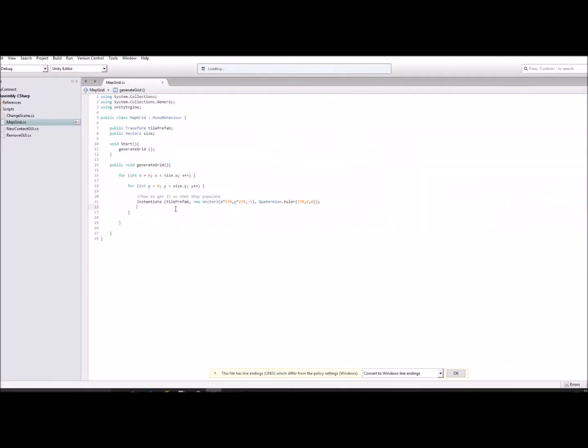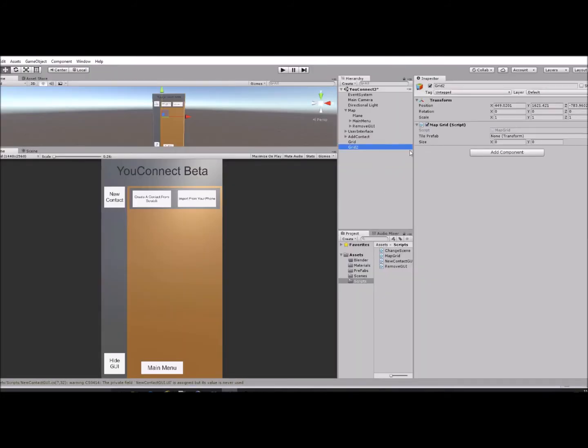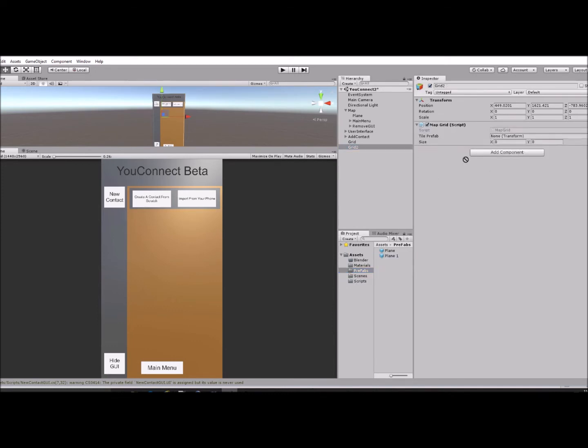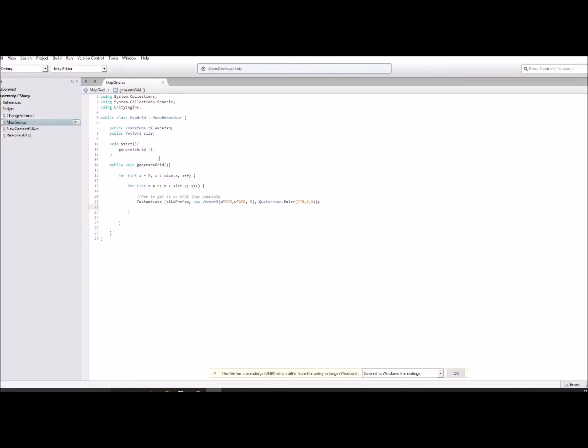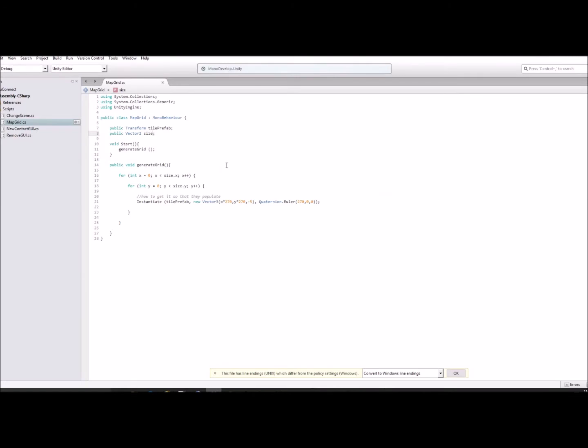So we have instantiate tile prefab. What we're going to instantiate is the second plane here, so this light blue one. And then our size. So we have our vector 2 size, which will be how wide we want it and how tall we want it. I'll just make it 15 by 15. Save that.